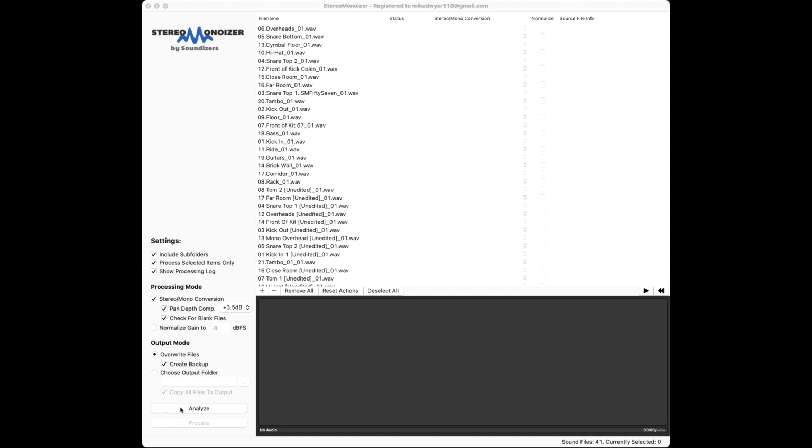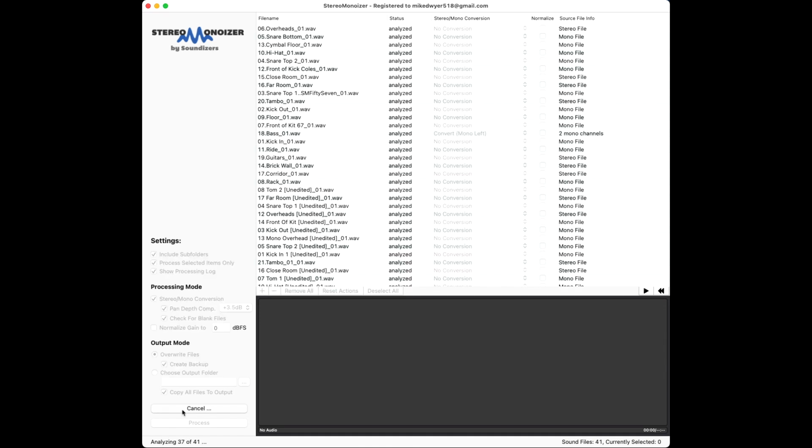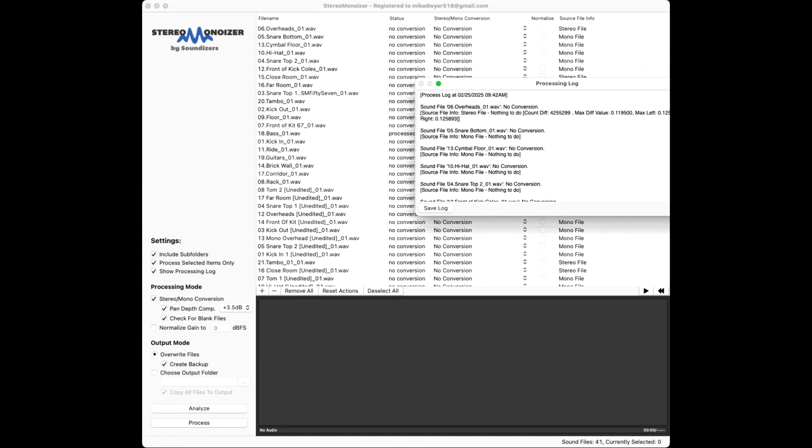Now the very first thing I do when I get tracks to mix is drop the files into Stereo Monoizer. It analyzes them and converts anything that should be mono to mono. It even recognizes tracks that are mono sources but panned, and can convert those for you as well.